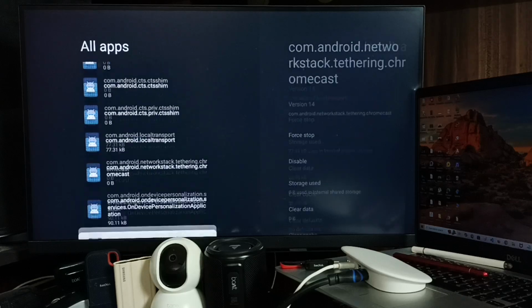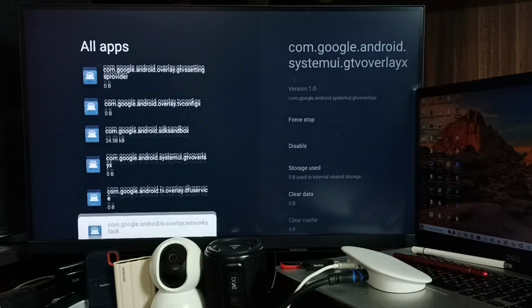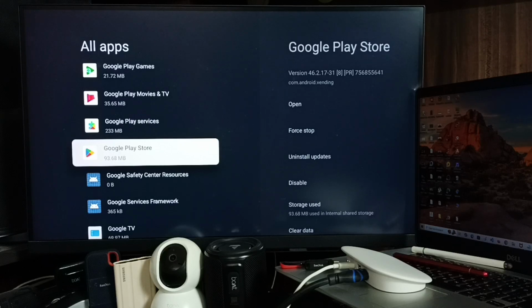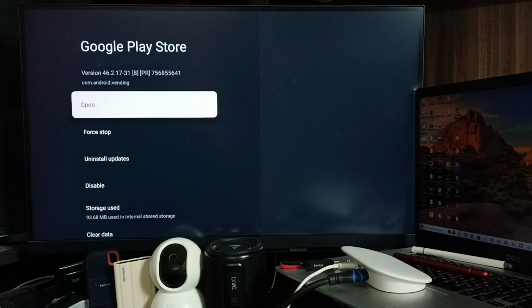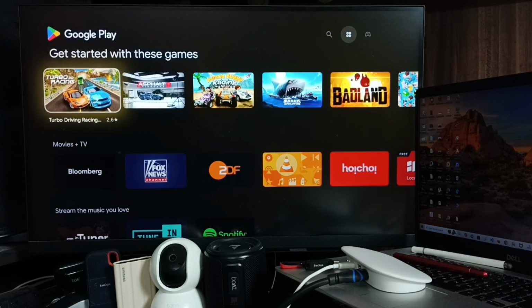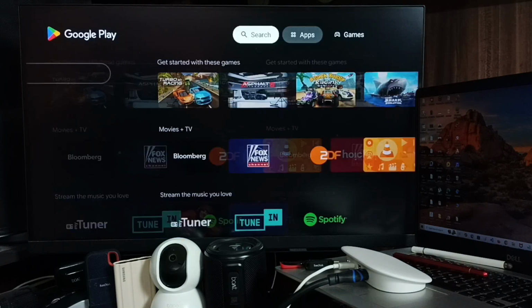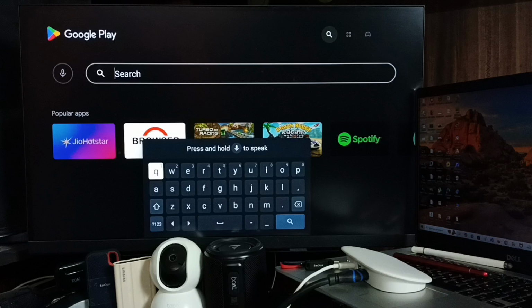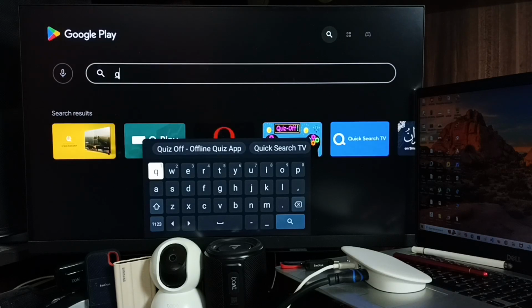Then we need to find the Google Play Store app, and here you can see Google Play Store. Select it, select open. So this is the Google Play Store app. Here on top you can see search. Select this search field, and here I am going to search Prime.